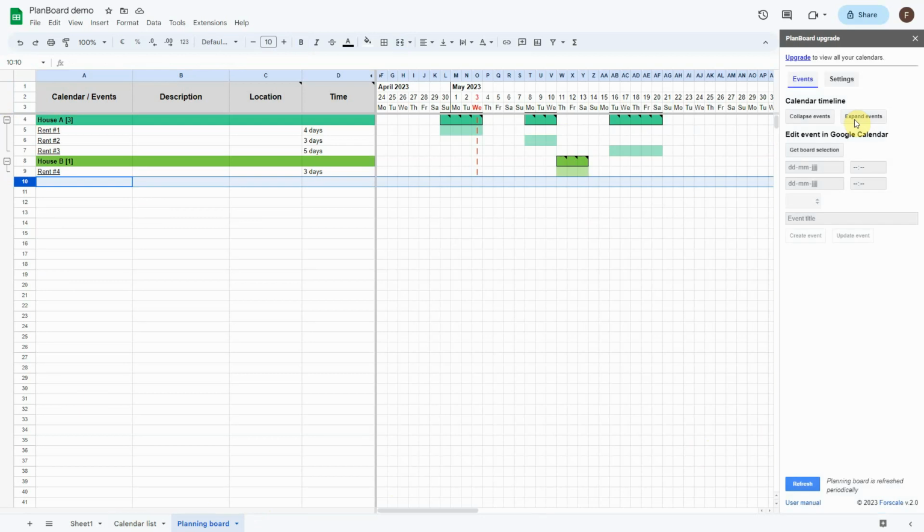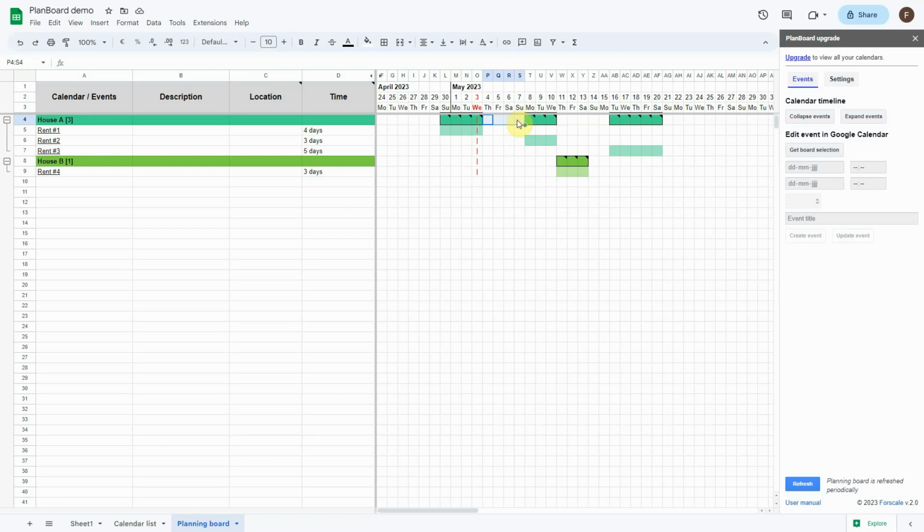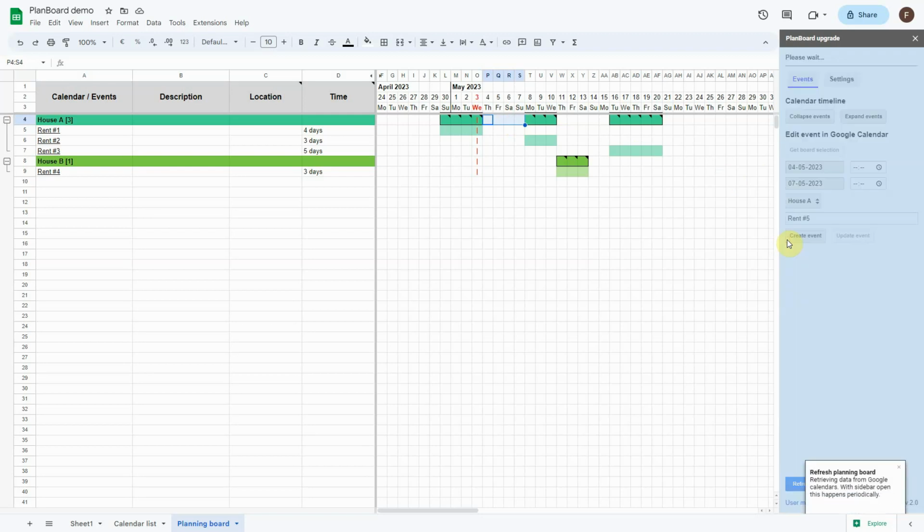We first select the period of the event and then get the selection in the sidebar. In the sidebar, we enter the event title and create the event. The planning board is refreshed and will contain the created event.